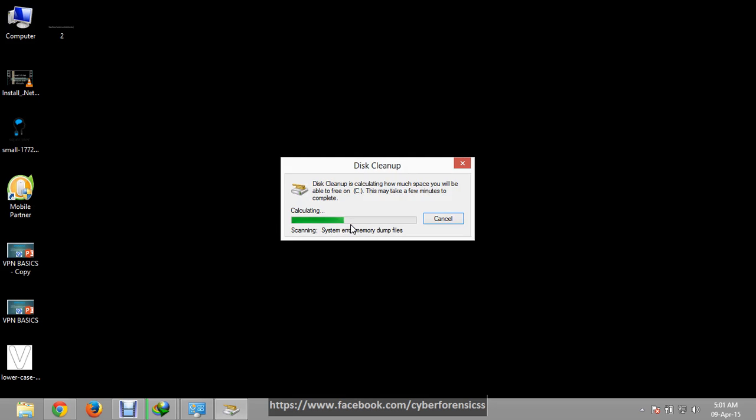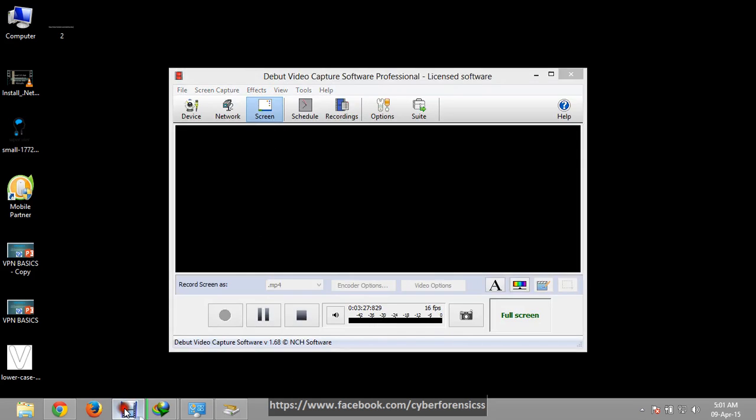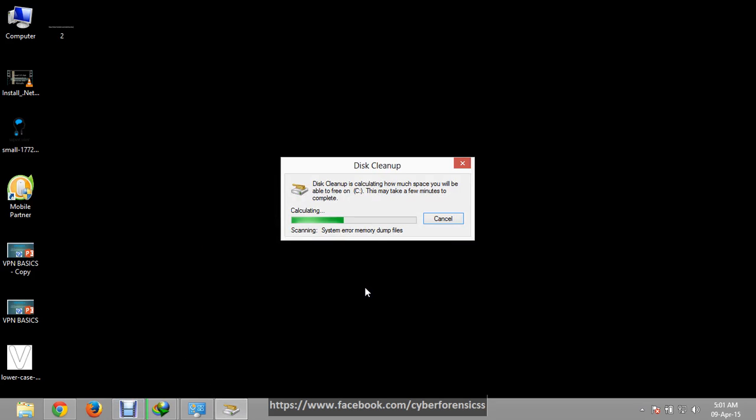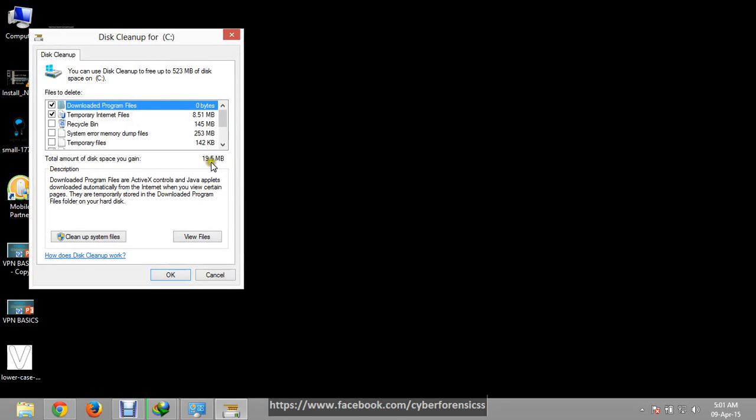Meanwhile, the disk cleanup utility is calculating how much space can be released by deleting system dump files. It will take a little time, 1 or 2 minutes. Let it finish first. It is basically calculating how much space can be released. Here it is, 19.5 MB can be released.